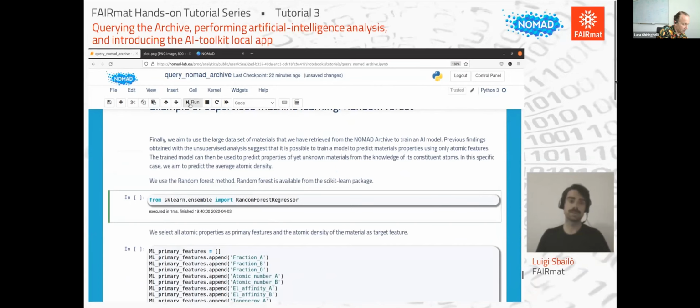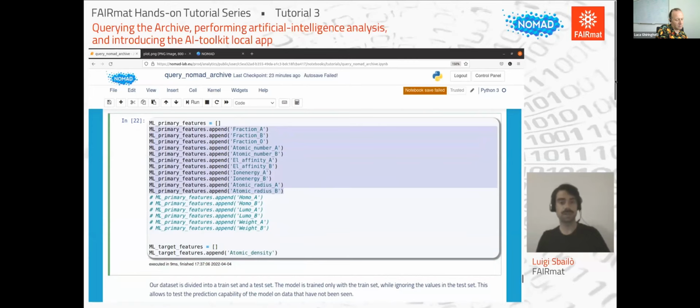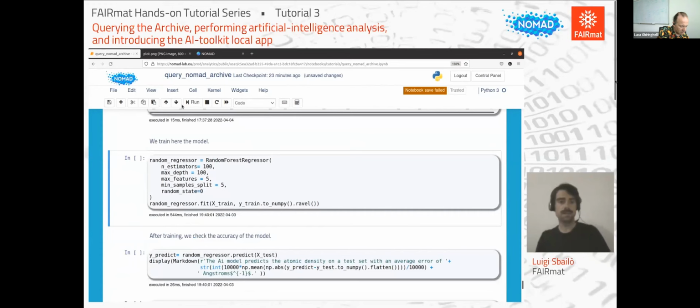So now we are finally making our machine learning analysis, and here are the features that are selected. These are atomic features, only atomic features, and they will be used to compute the atomic density. This is a material property, this is the target feature. And we divide the test set and train set with a ratio of 0.2.